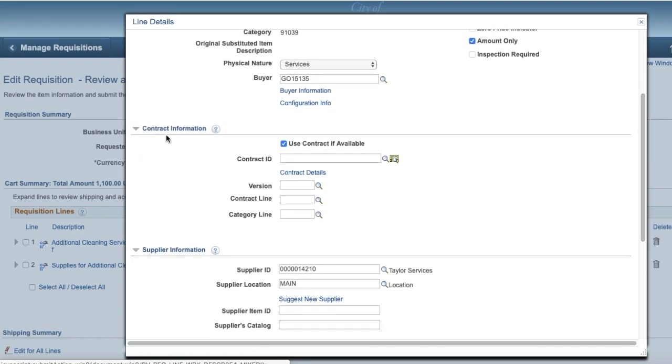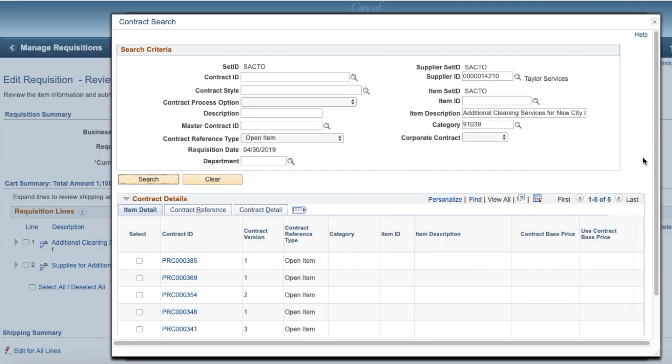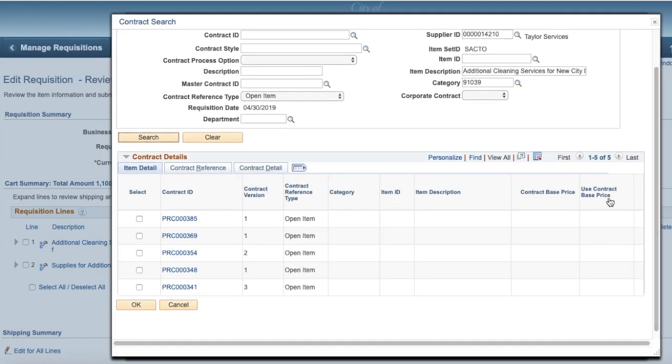Keep scrolling. We will work in this contract information section. You can directly type in your procurement contract number. All procurement contracts will start with PRC and then the identification number, or you can look up your procurement contract. You'll go ahead and click this larger search icon. You'll notice that your supplier is already preloaded into here. We can go ahead and click search to bring up all of the procurement contracts related to this supplier.